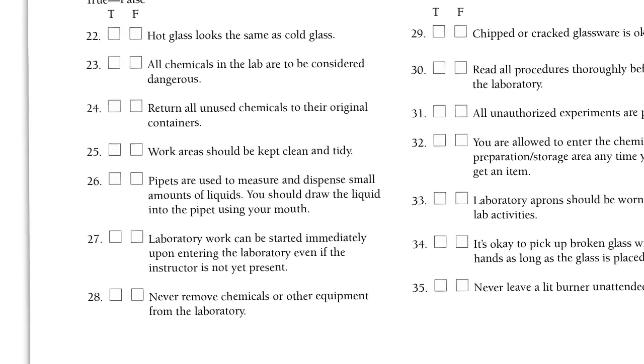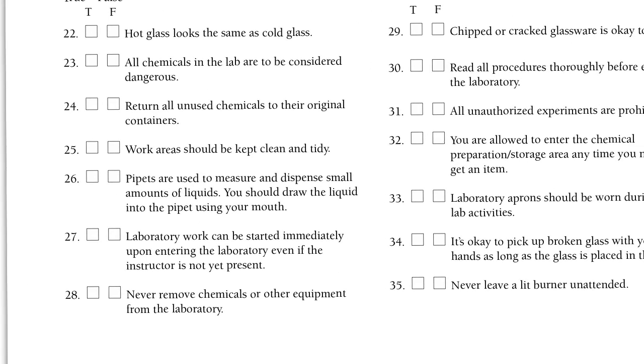Okay, let's see if we've got time for these. True or false? Hot glass looks the same as cold glass. True. True or false? All chemicals are to be considered dangerous. True. Return all unused chemicals to their original containers. False. Right. You let your instructor deal with unused stuff. Want to contaminate. Work areas should be kept clean and tidy.